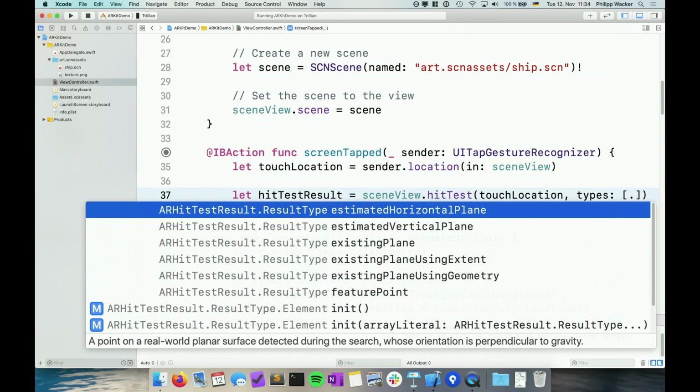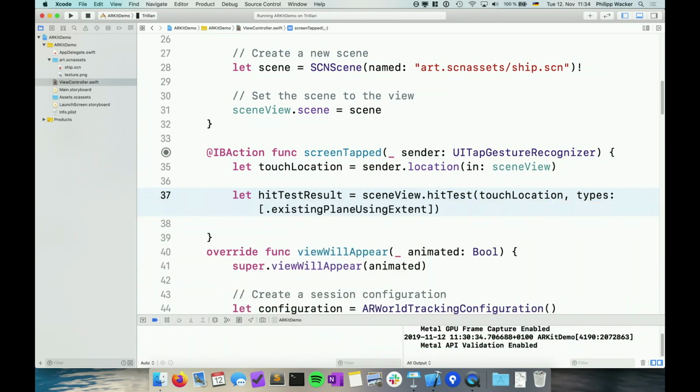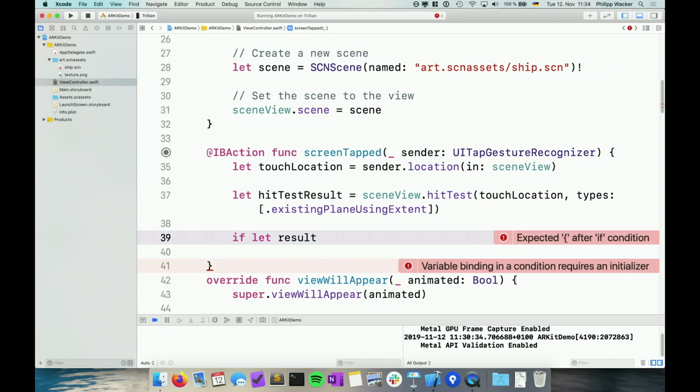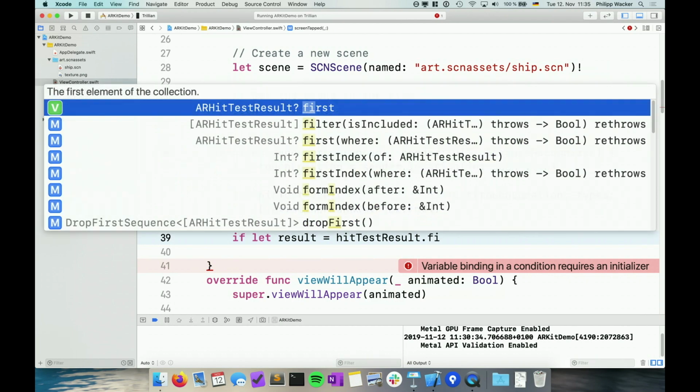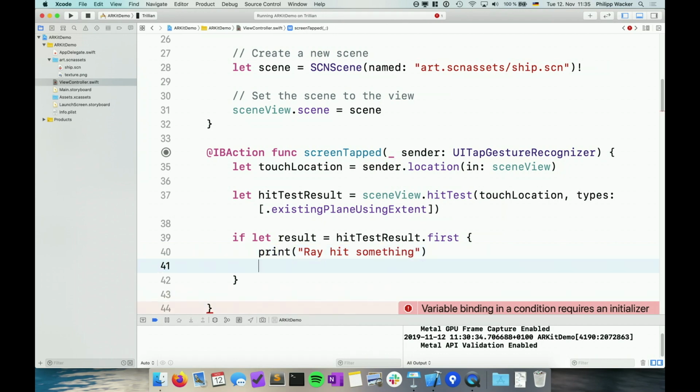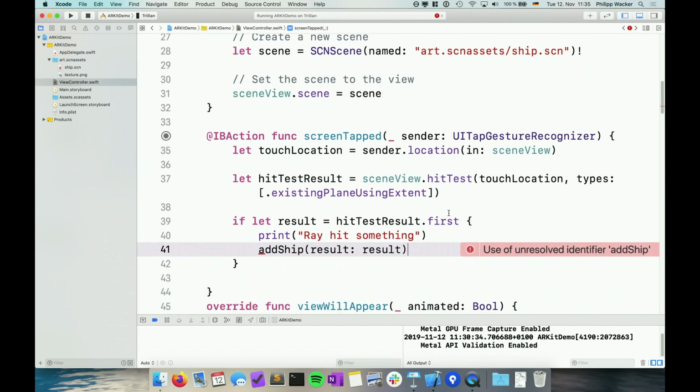So to use that, we use existingPlaneUsingExtent. With that, we'll only get notified if we selected a location where we already know that a plane is. Then, if we have a result, so the result isn't optional, because it could be that you haven't hit anything with our hit test. So we'll unwrap this, get the first intersection that we had with our selection, and for this we just print out "Ray hit a plane", and we'll just add a new ship at the location. Again, we'll add this method later.